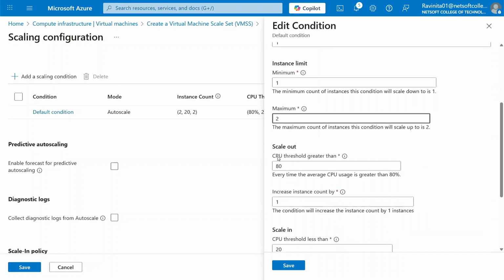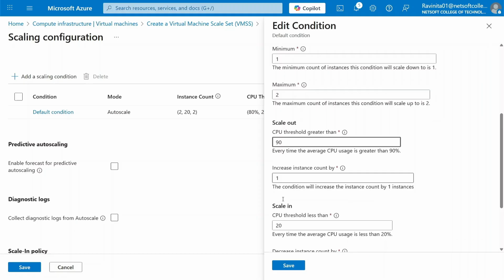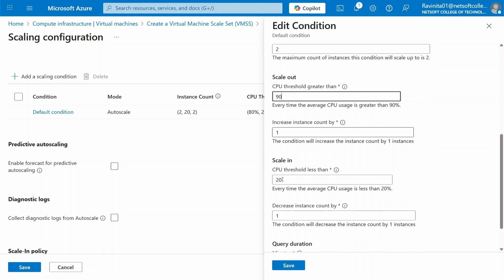Now, scale out. What should be the CPU threshold if you want to scale out? Let's say 90%. It all depends on your scenario or your situation. Okay, so let's say the threshold is beyond 90%. Now you want to scale up. How many machines do you want to scale with? Do you want Azure to do it one by one, or you want Azure to deploy 10 machines in one go? This is where you decide that. I'll say 1.